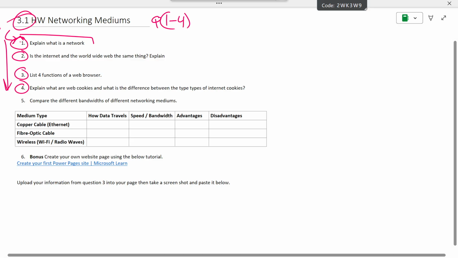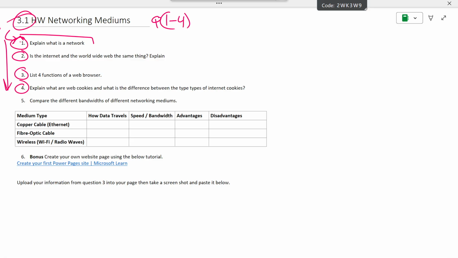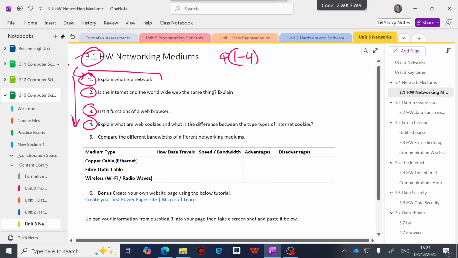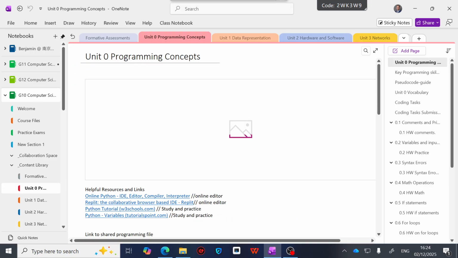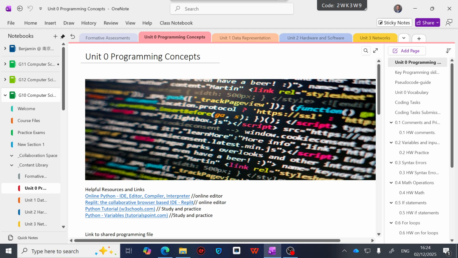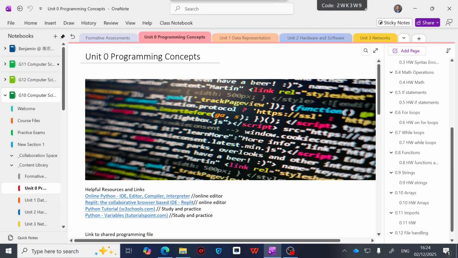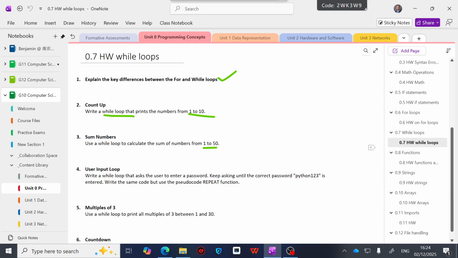This will be due next week. Next, okay? And the other homework, this is also for UNA if you're listening online, is Unit 0. And you want to scroll up to 0.7 while loops, okay? Make sure 0.7, okay? And put it into your homework folder.